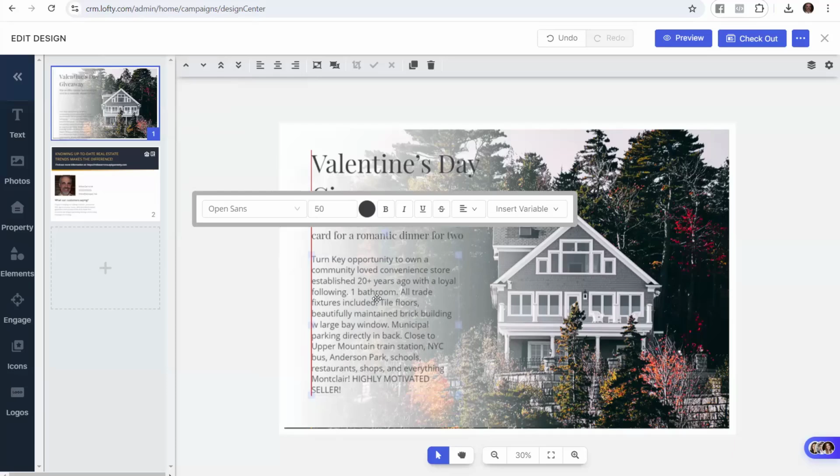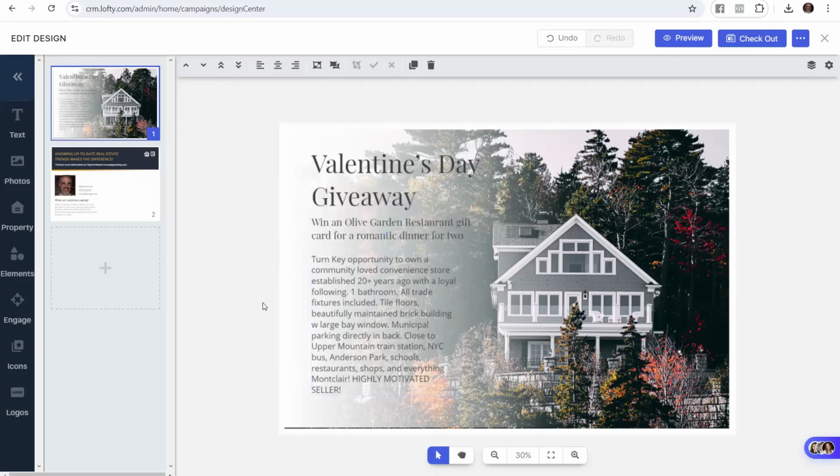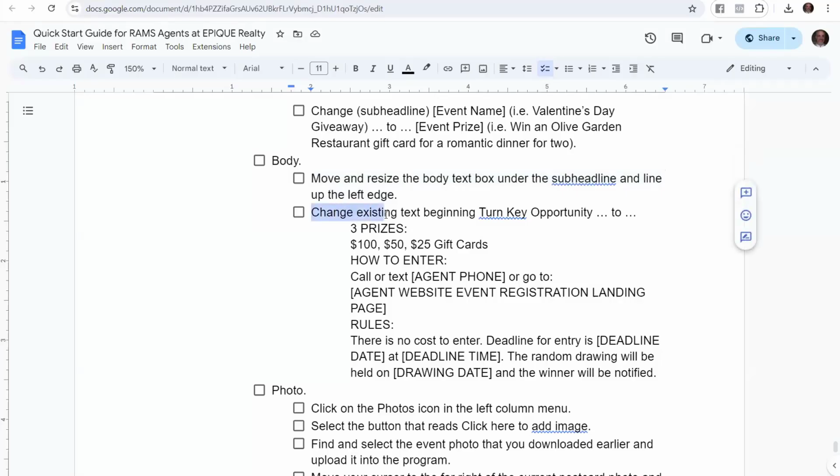But I also have some space between the sub headline and the start of the text. That'll just come down to you playing with it a little bit to get it where you like it. That's basically the idea. We just want to move that text up. Okay, next we're going to change the existing text beginning turnkey opportunity 2.